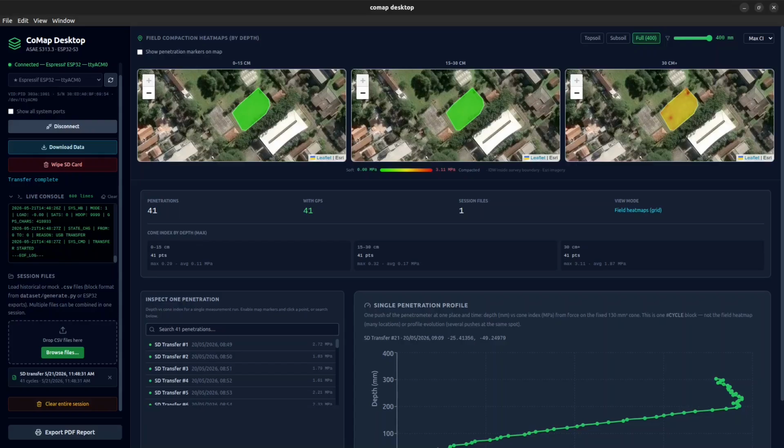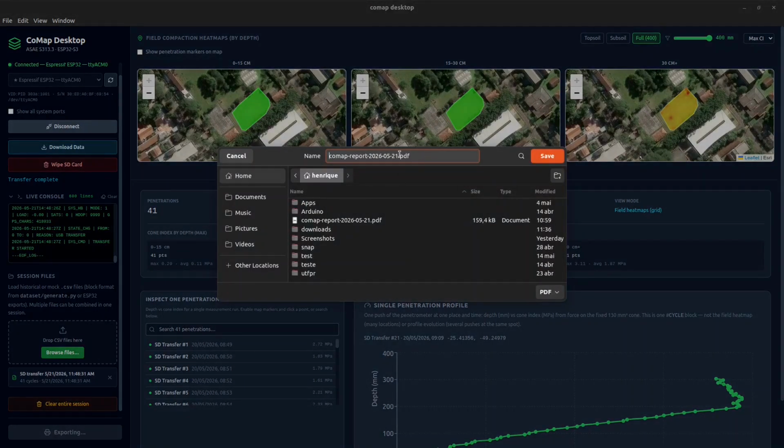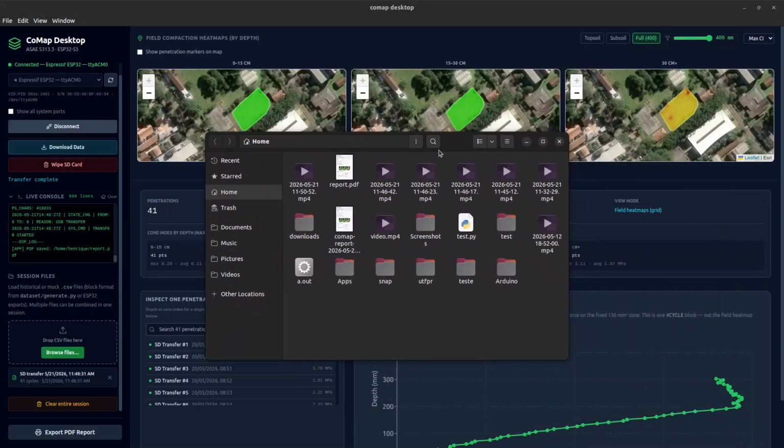You can also export a PDF report on the data that was measured. For this, click Export PDF Report. Here, you can pick your file name and location to save this file. Here, I'll save in my home folder. Let's see the PDF report. In my home folder, report.pdf.